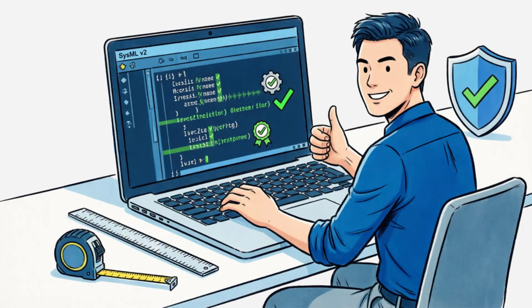SysML V2 doesn't have to be difficult. With the right SysML V2 IDE and AI at your side, you are ready to design the complex systems of the future.